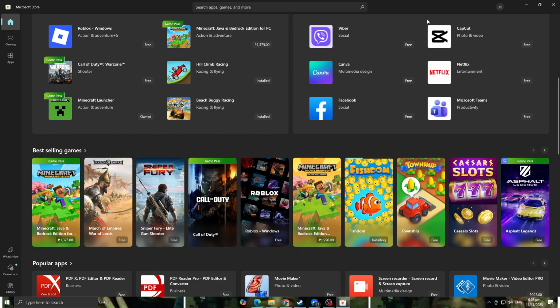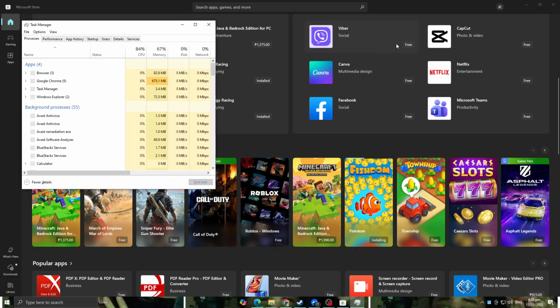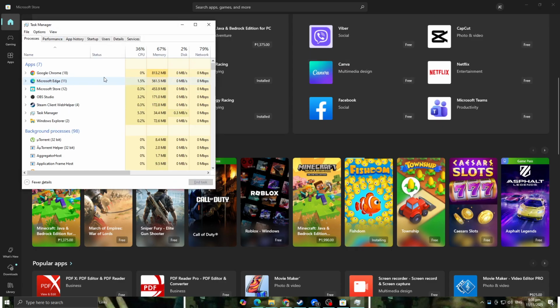To make sure that the app isn't running, press Control Shift and then Escape. Then open Task Manager like that. It will open the Task Manager, and then check on the game. Let's say the game is Steam. Just right click and then click on end task right there.